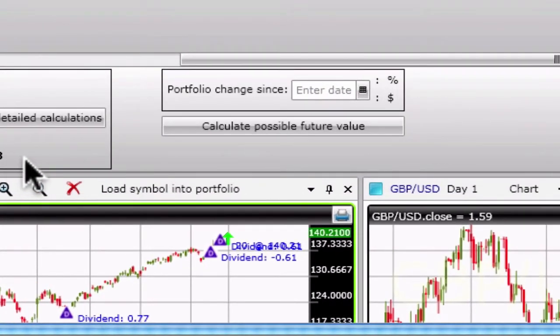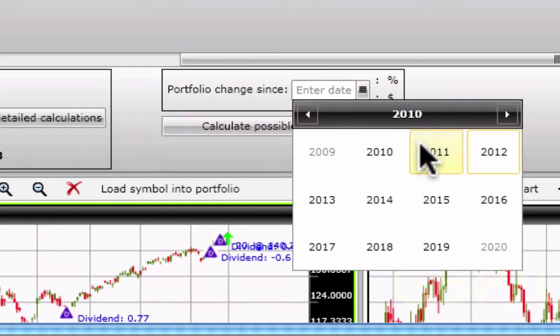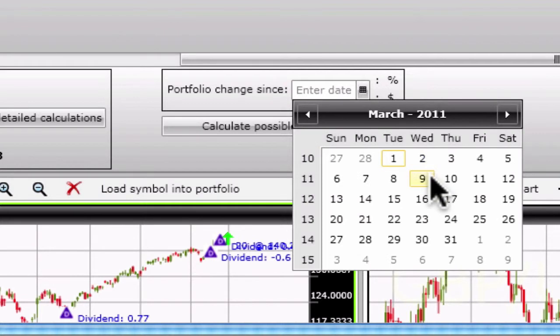Now, let's hover to Portfolio Change Cents. This option will allow you to calculate how much you could have gained or lost in cash and in percentage if you would have purchased a stock at a specific date in the past. Click on the small calendar, select a year, and then click a day. You will automatically receive a calculation to your right.